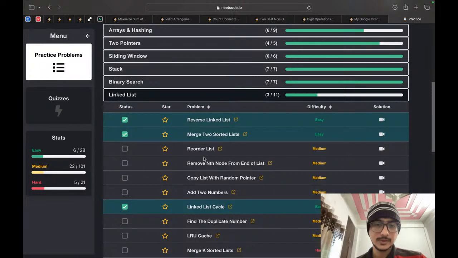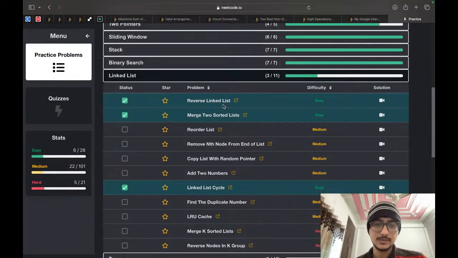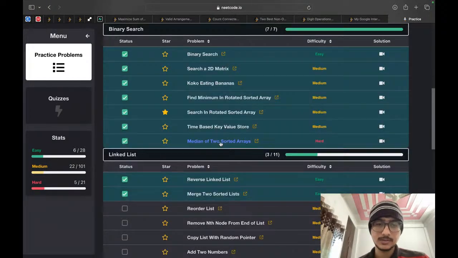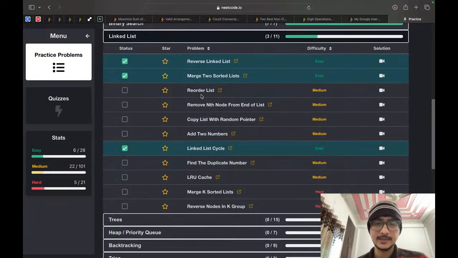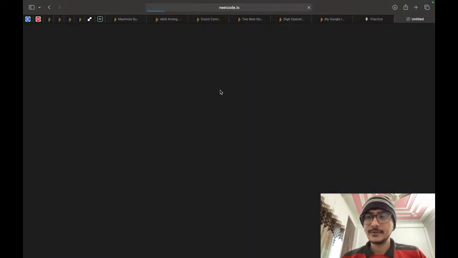We have solved these three easy problems in the last session, and also the last problem from binary search. Today we will target these medium problems from the linked list part. So let's start with the first problem.